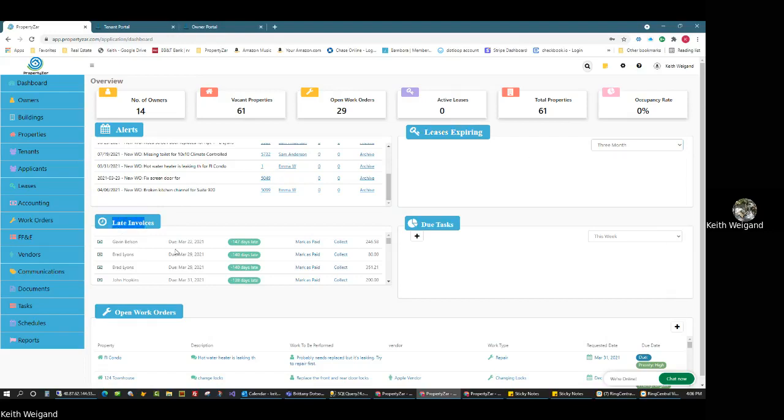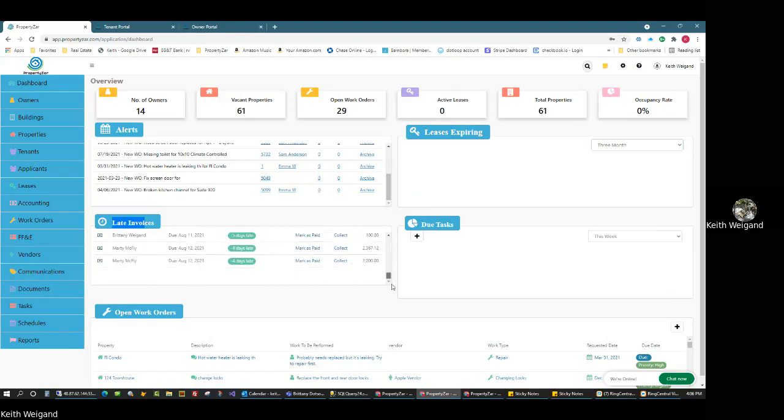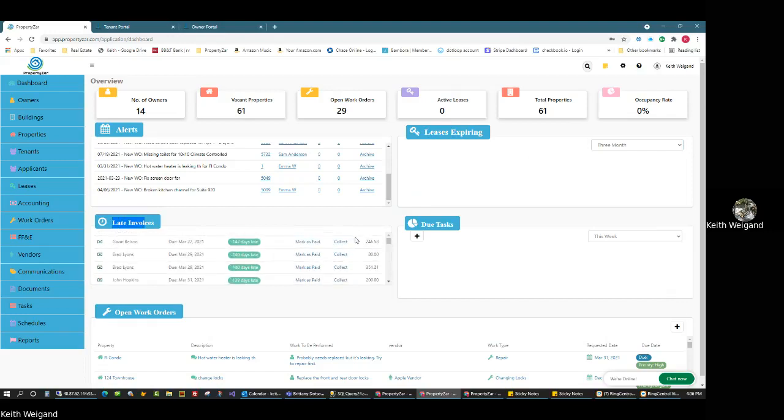Late invoices will show up here. Anything that's late will show up here. You can mark it as paid or collect the payment if you want to, right from here. By the way, if you are integrated with QuickBooks, this will still show, and these actually pull directly from QuickBooks.